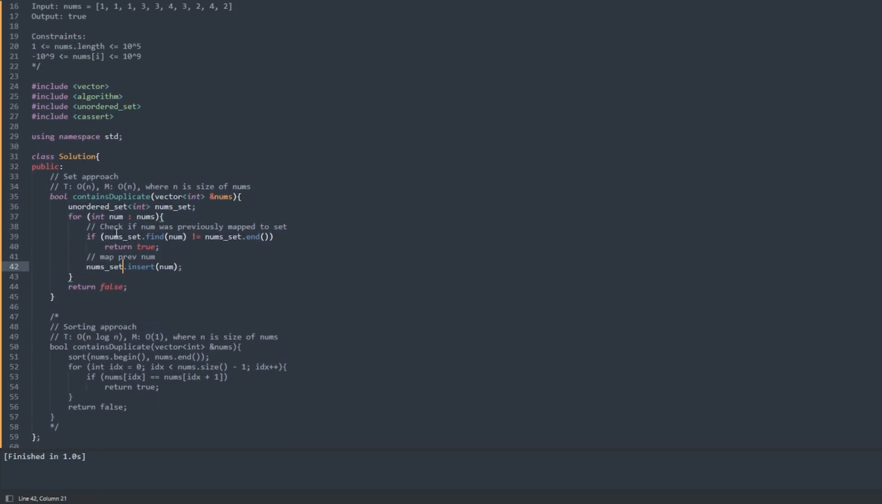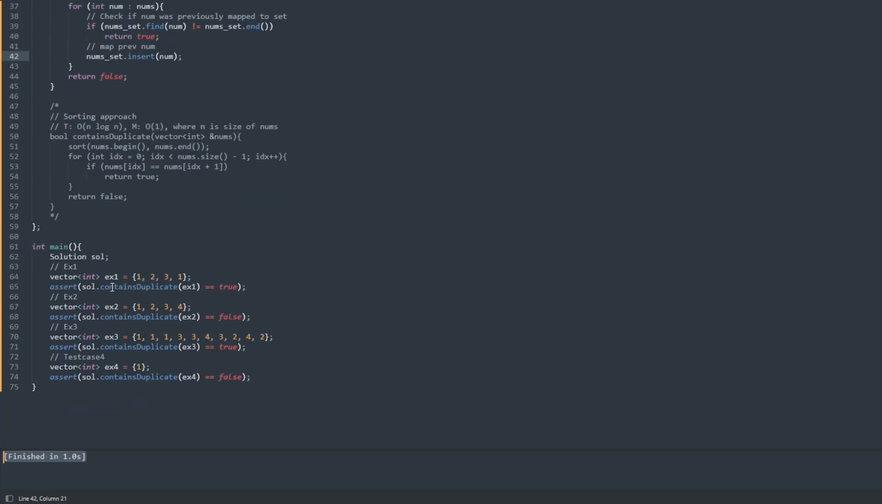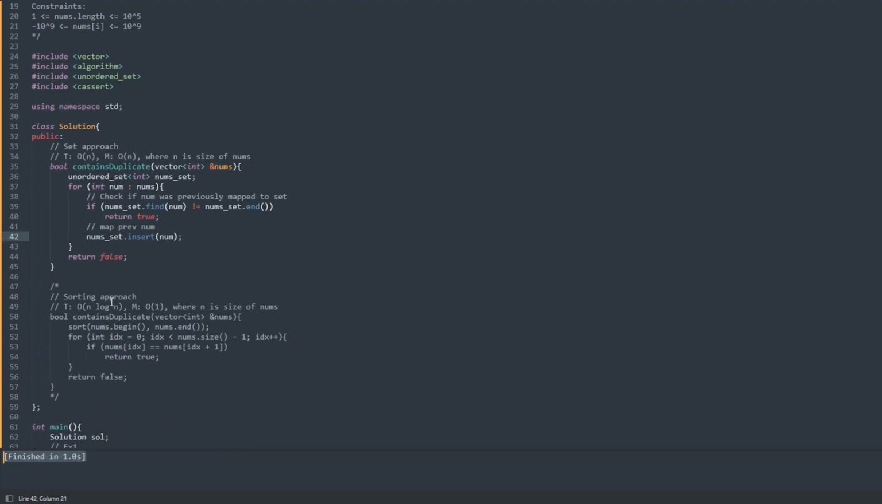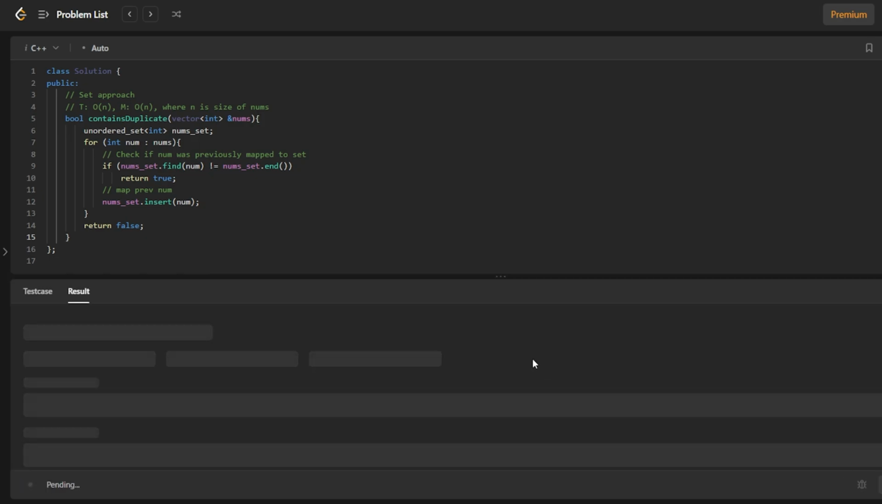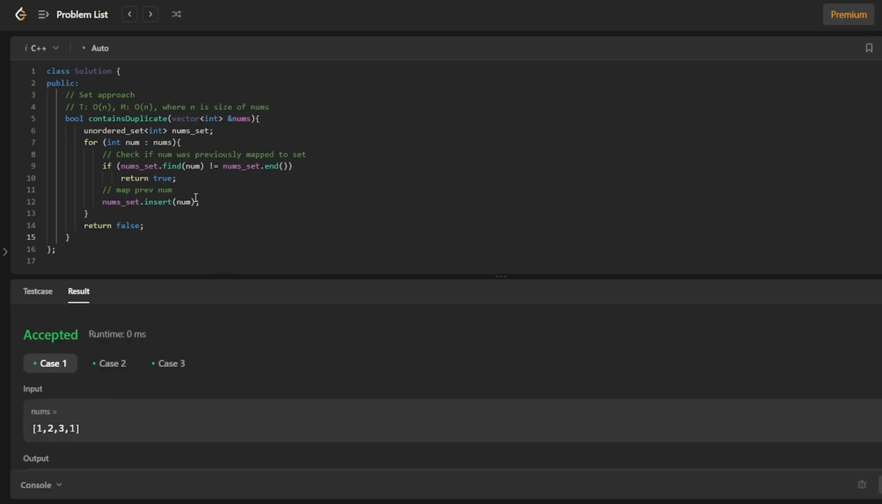So we're going to go ahead and run it. And we were able to run it. And I'll go ahead and try to run it on LeetCode. So here we're on LeetCode. We're going to run the test cases and see that everything worked out.